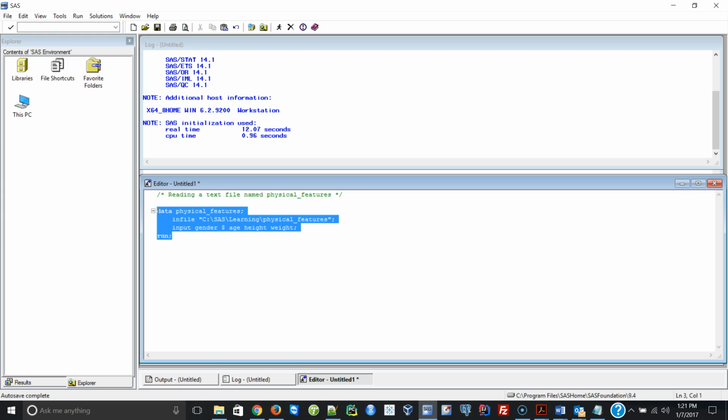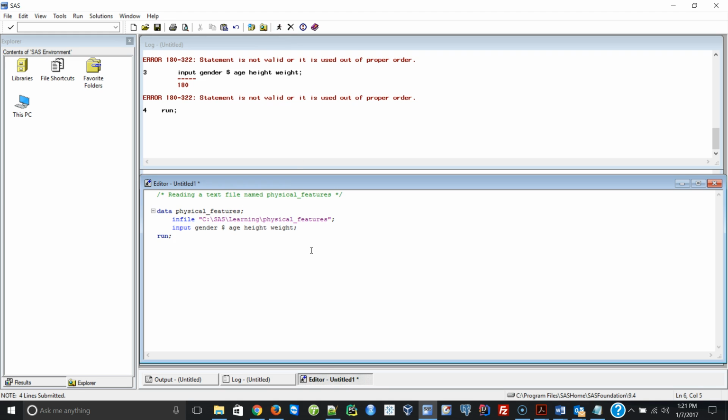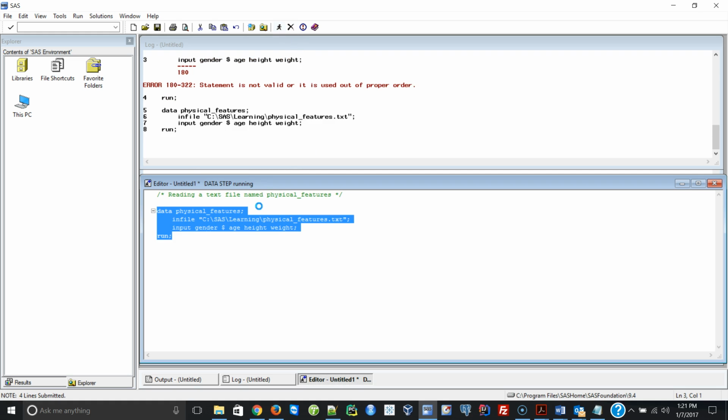So let me see what desired output I would get. I'm sure that we are going to create a physical features SAS dataset, which should be saved in the work library. So I'm going to run this. Okay, so we're getting some errors here. This is because I haven't used a .txt here. Okay, so I'm going to run this again.